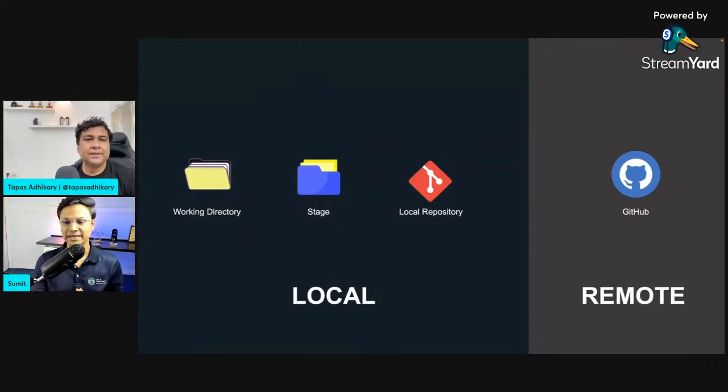Okay. So basically, in short, I will describe Git in a very simple language. Basically, Git is called a version control system.